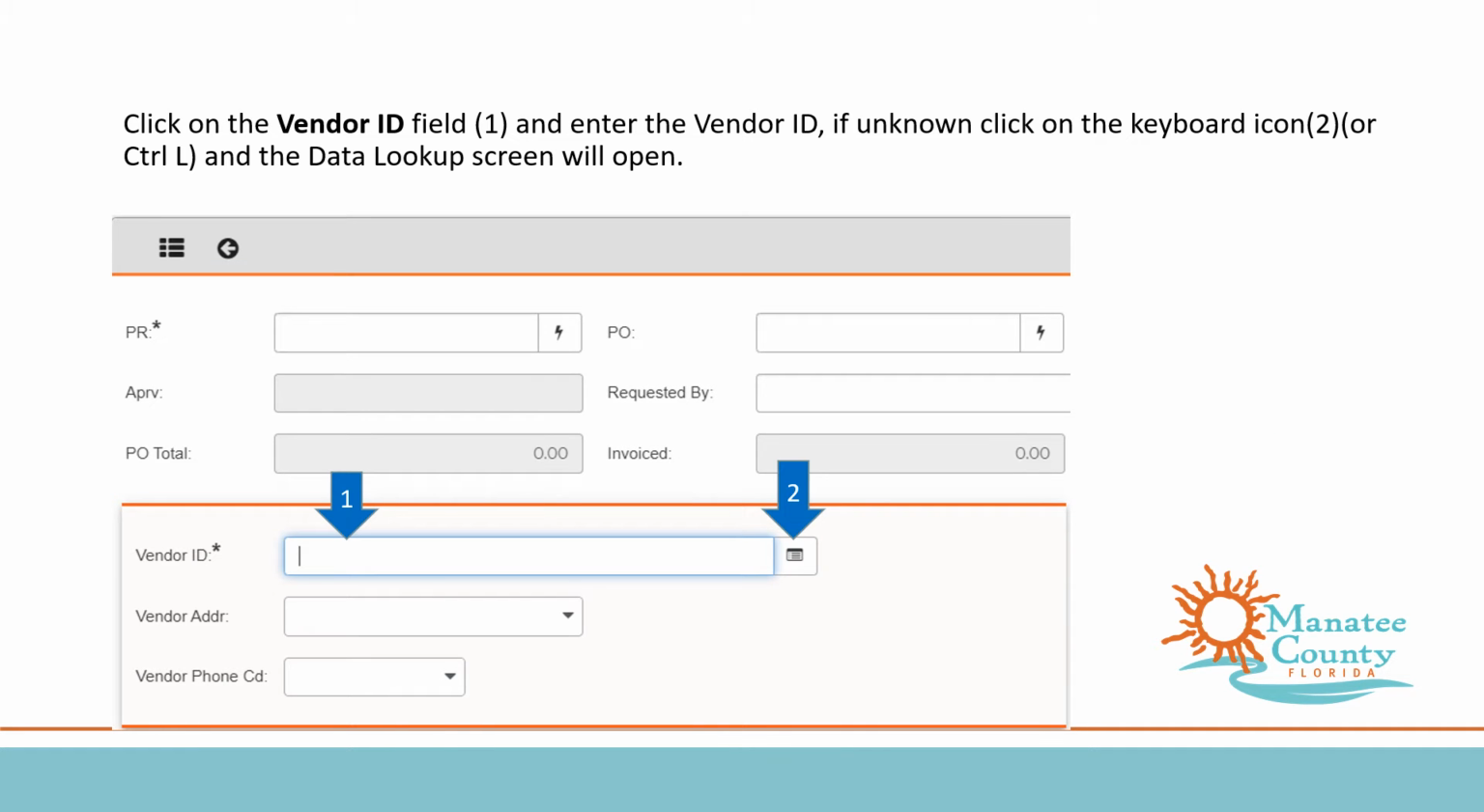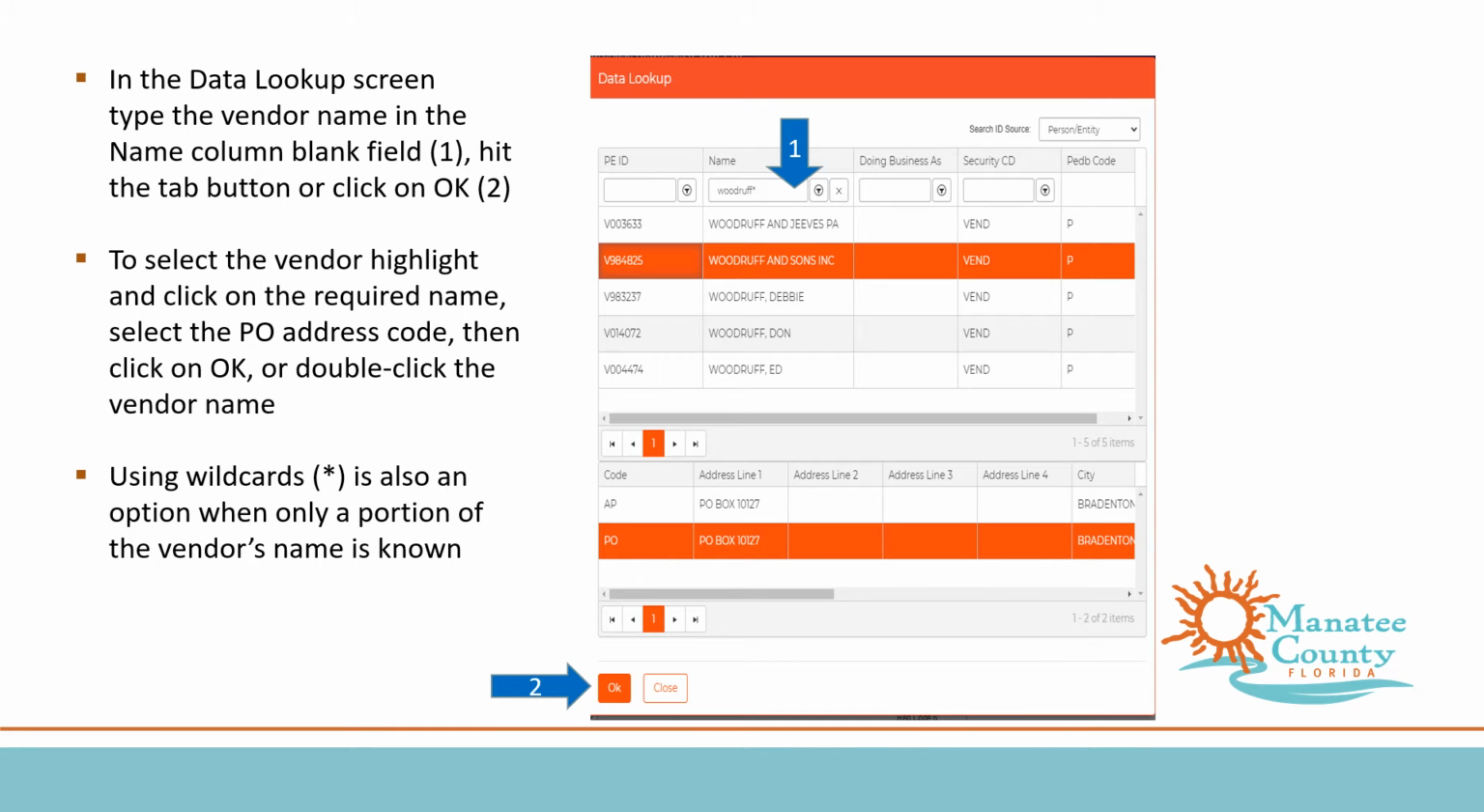Click on the Vendor ID field and enter the vendor ID. If unknown, click on the keyboard icon or Control-L and the data lookup screen will open. In the data lookup screen, type the vendor name in the name column blank field, hit the Tab button or click on OK. To select the vendor, highlight and click on the required name, select the PO address code, then click on OK or double-click the vendor name. Using wildcards, asterisks, is also an option when only a portion of the vendor's name is known.